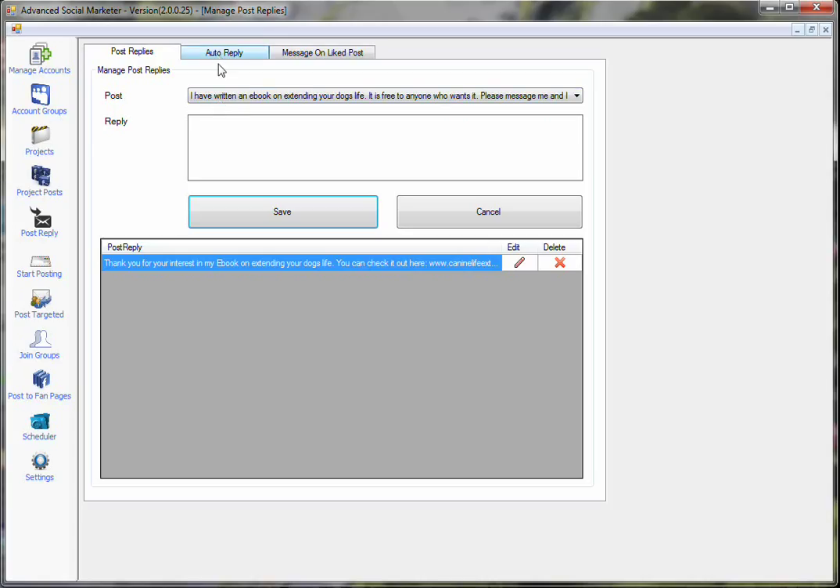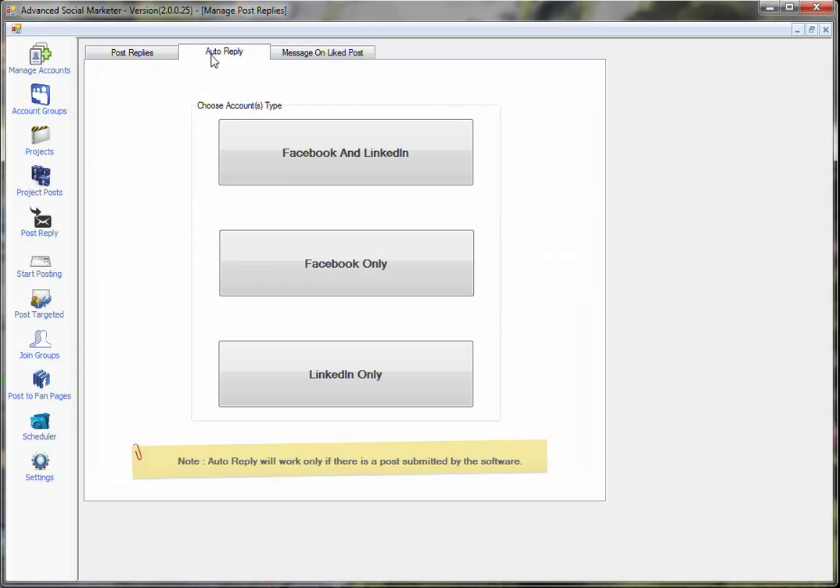So if you want to do that after you've got these set up, once every couple of days you want to come in here and click on auto reply. And if you've only been posting into Facebook, and you want to just use Facebook, there you go. Or if you've just been doing LinkedIn, there you go. Usually, of course, you'd select this one, and that's all you do.